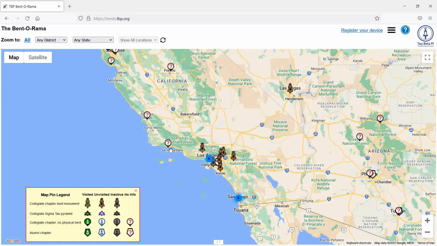You'll notice that many of the pins have a red question mark. Those represent chapters for which we do not have any information yet on whether the chapter has a physical bent monument or not, let alone where it might be located. When we originally set up the Bent-O-Rama, we only had a list of chapters with their schools and cities, along with very approximate coordinates for each campus.